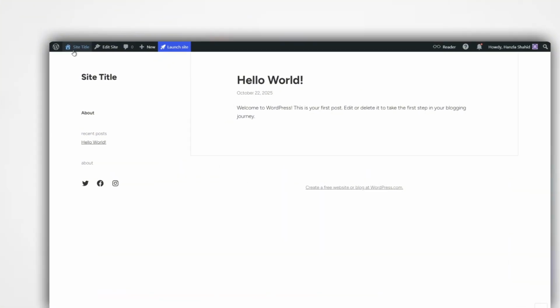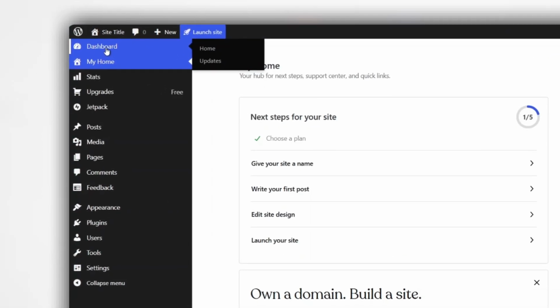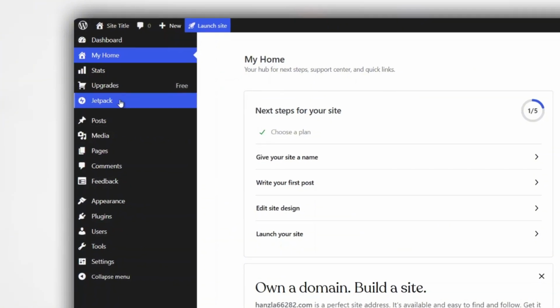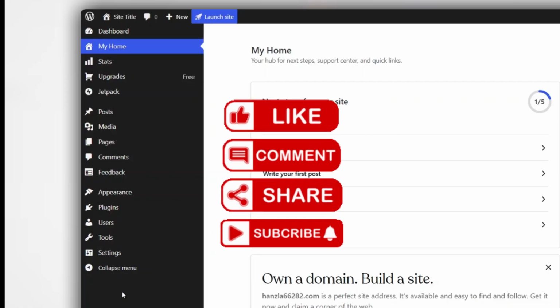Again, click on View Site on the top left side. Here, choose the Dashboard option. You will find various options on the left panel to use them in making a free website with free hosting and a domain.